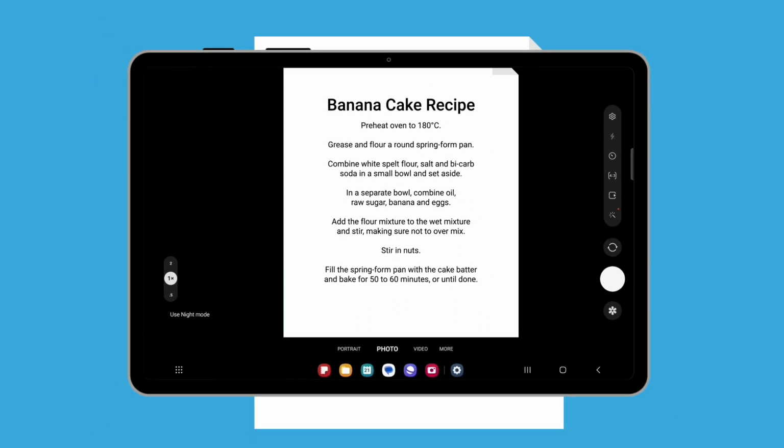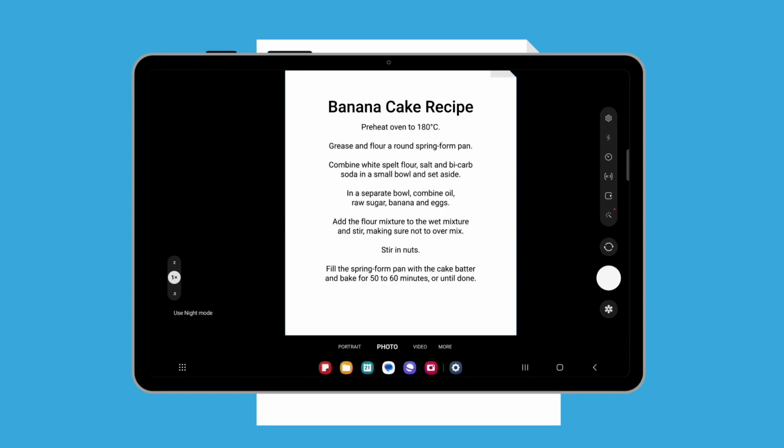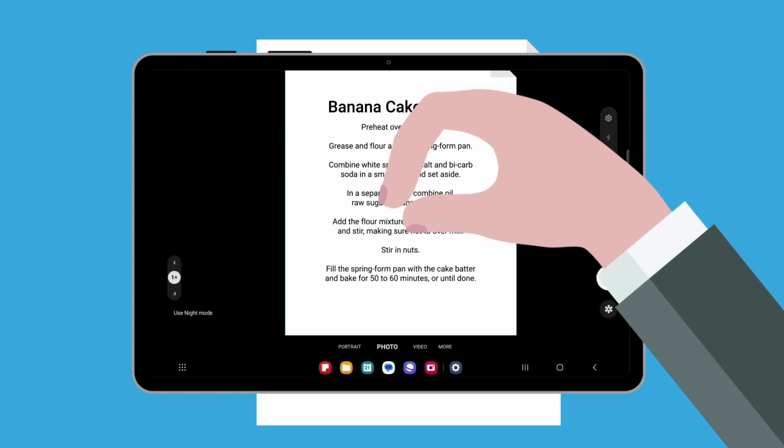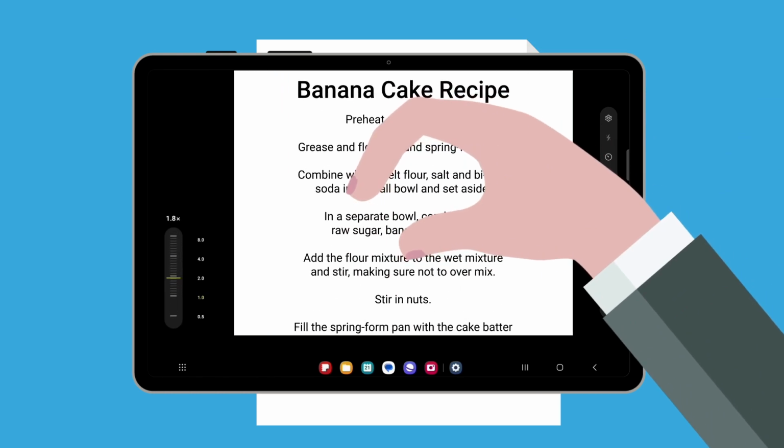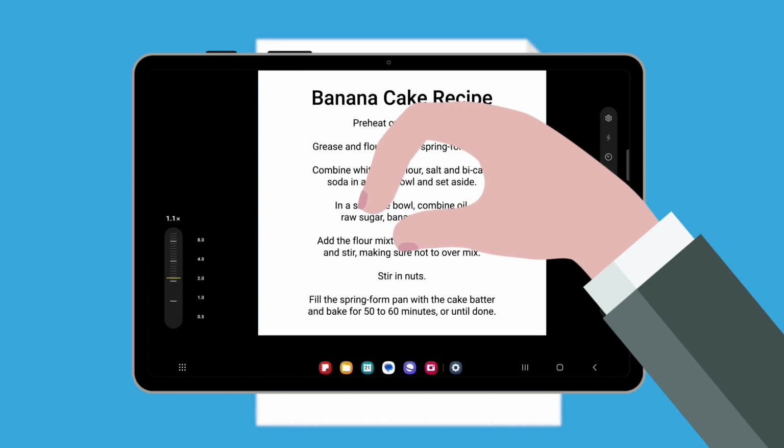Now, point the camera at whatever you want to magnify. When the object is in focus, place 2 fingertips on the screen and move your fingers apart. This is called pinch and zoom, and you can use this gesture to zoom in. You can zoom back out by pinching your fingers back together. Now, tap the Home button at the bottom of the screen to return to the home screen.